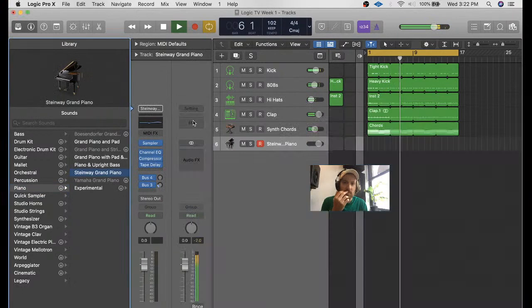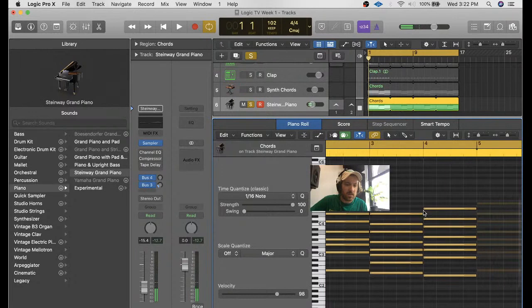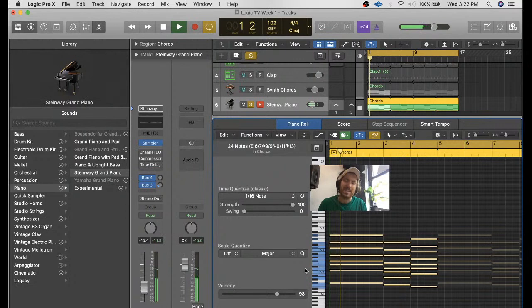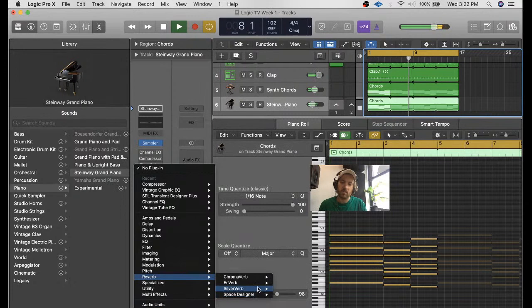So all I'm gonna do is just copy these chords. Wow, that's so harsh, I apologize. Still harsh. No, why would you ever compress the piano? So I'm gonna drop these down because pianos do better in low octaves and synths when they're voiced. I'm gonna put this in a lot of reverb. I'll use Space Designer.